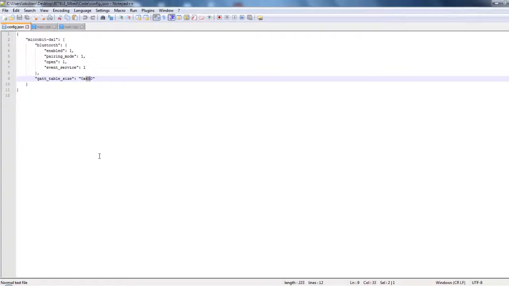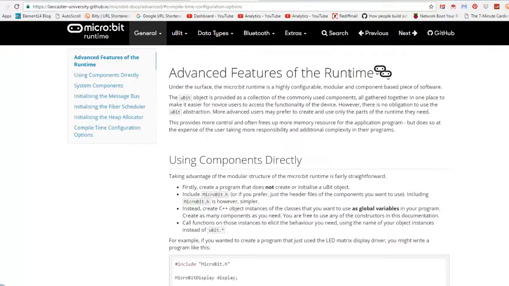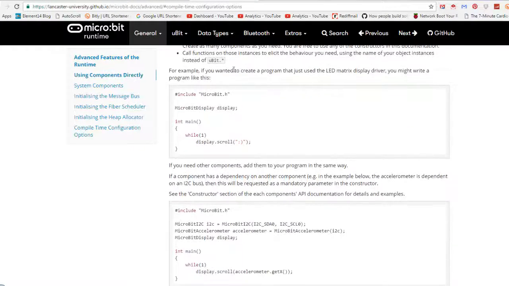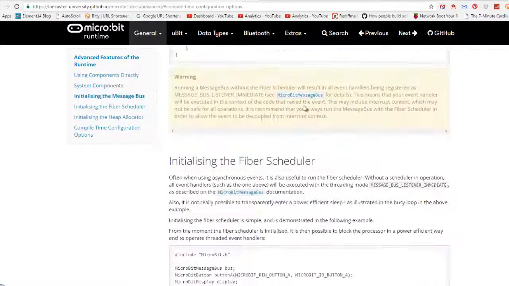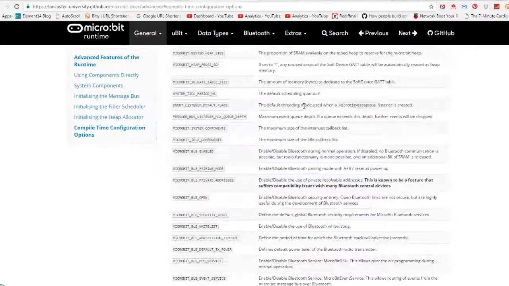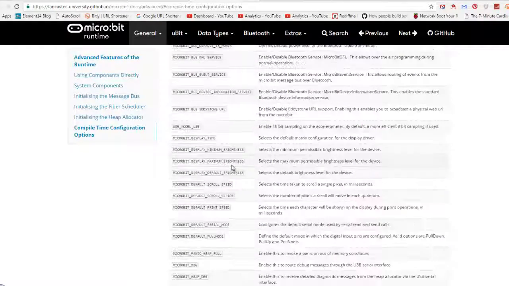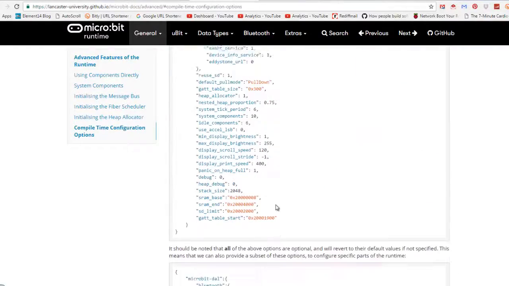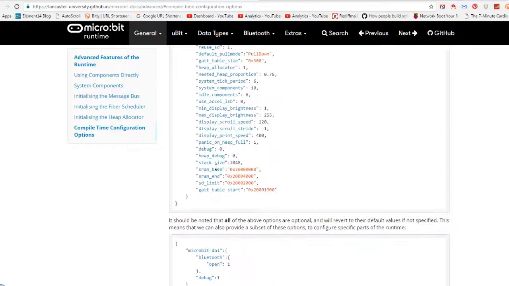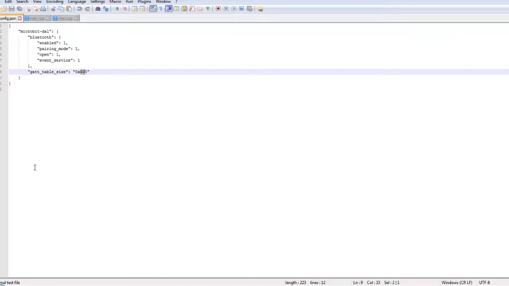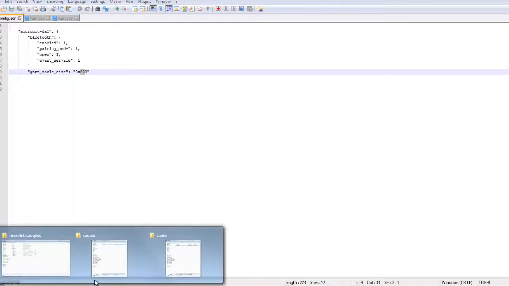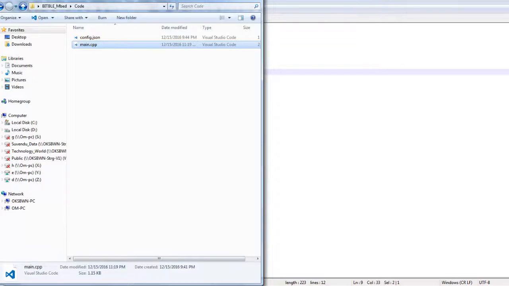But if you are interested in configuring other aspects, you can simply refer to the advanced features of the runtime. And this document over here shows you the different available parameters that can be configured. So like compile time parameters. So over here you get different options, and you just need to put it like this. This is a simple JSON file showing all the parameters, and you can change all those values. For simplicity, I am just taking these 4 to 5 parameters, which are essential for our UART service. So just copy this config.json file and put it into your micro:bit samples folder.